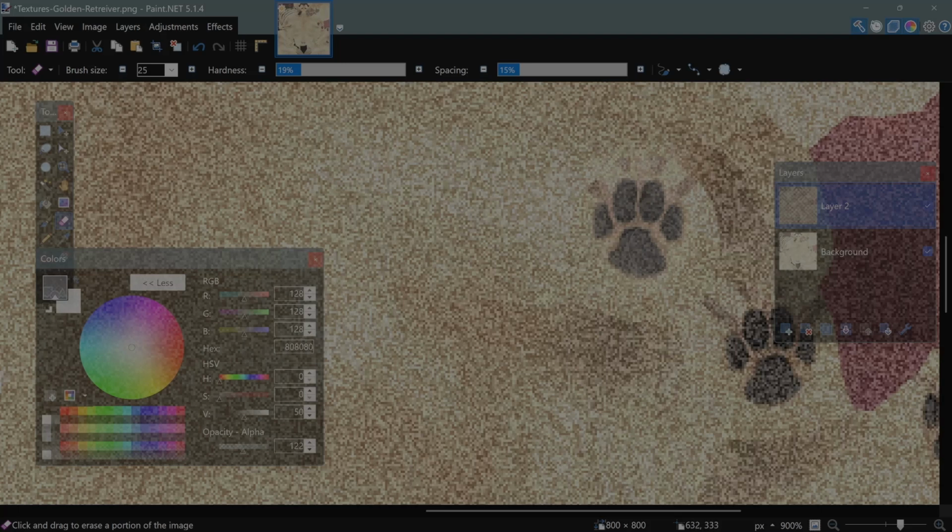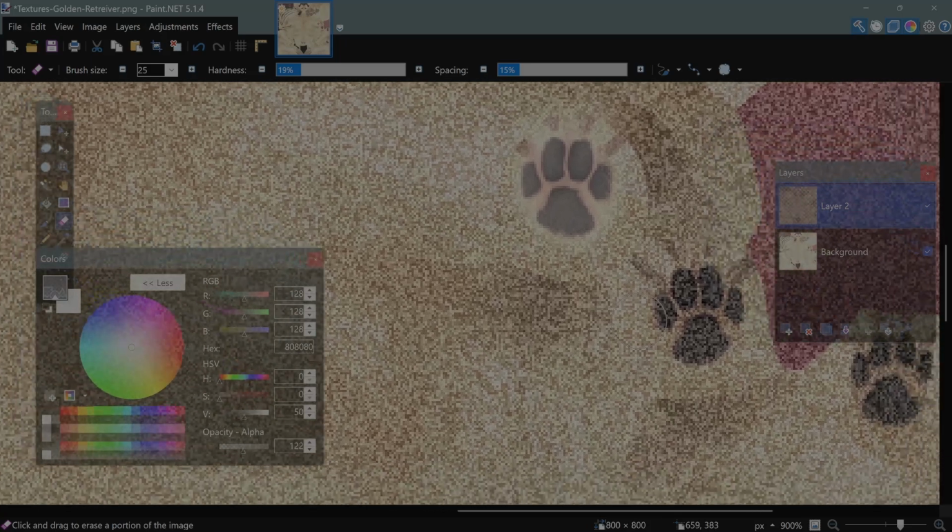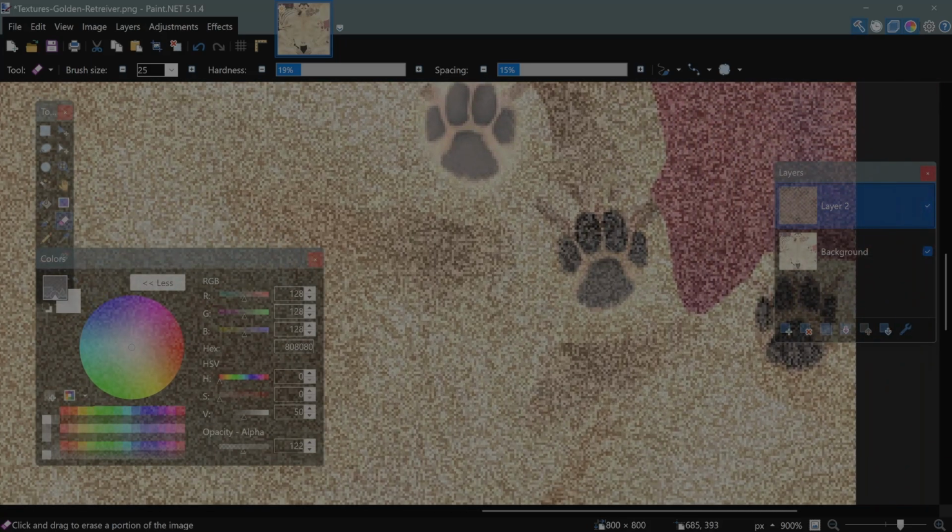Now you could just erase it and then click again and erase it and click again if you want to just really make it invisible. So the bottom of the feet needs to be totally invisible. That way they're not fluffy at all. Dog pads are not fluffy. Just go ahead and get all these feet.